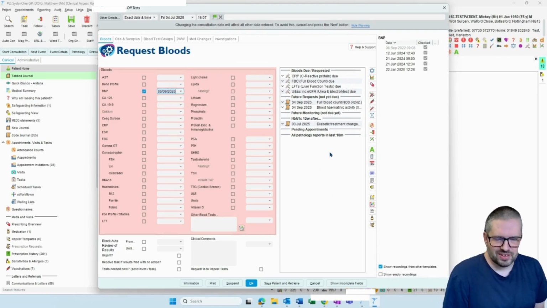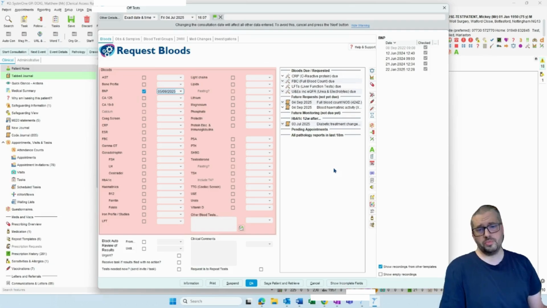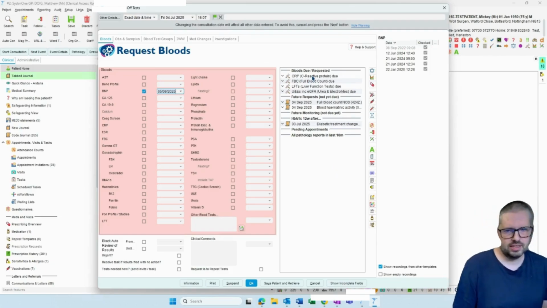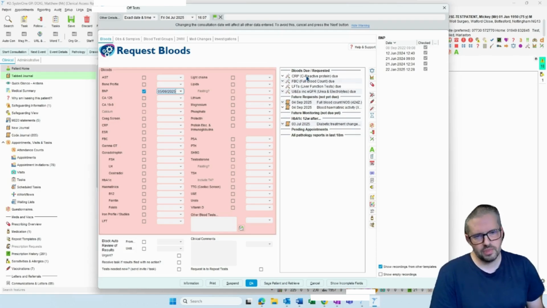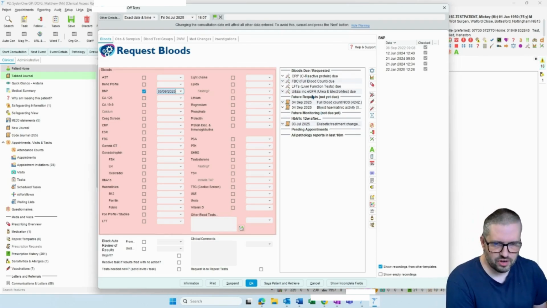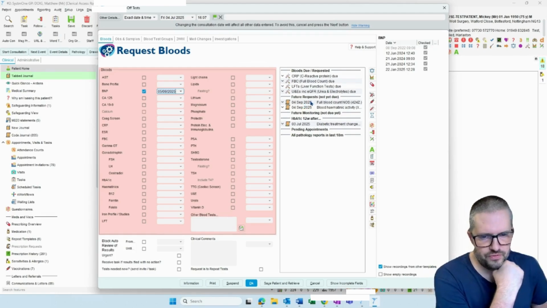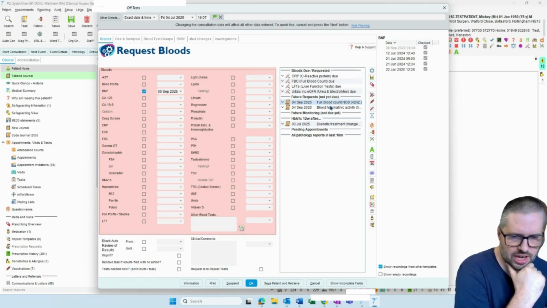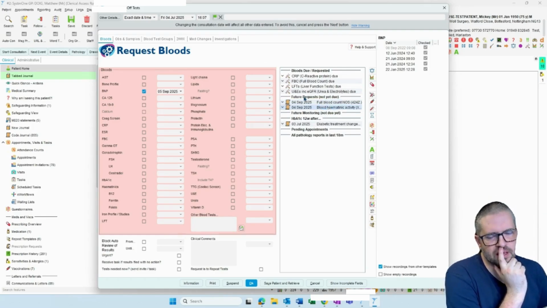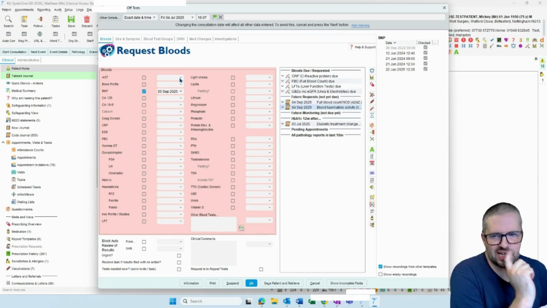The other bit that's a bit different here is that on the right-hand side, you can see other things that are going on for the patient. We can already see that these blood tests are showing as due. We can also see that there are future dated requests that aren't yet due. So on the 4th of September, you've got full blood count and hematinics that are already due. If I spot those, it makes sense then to line the dates up.